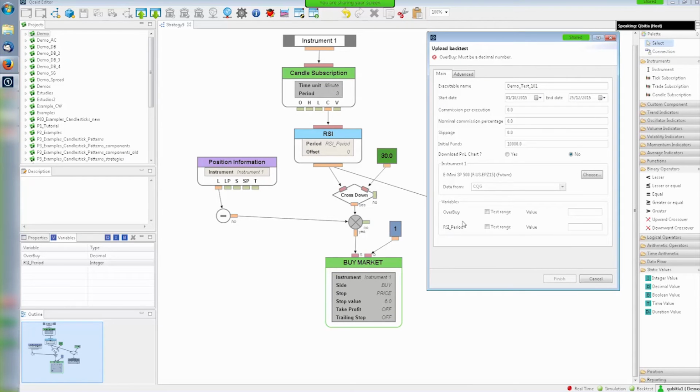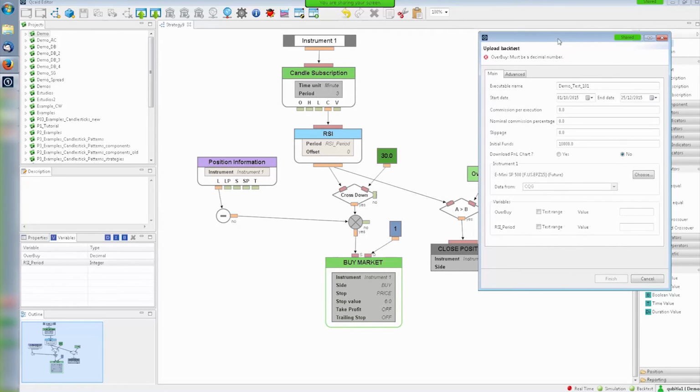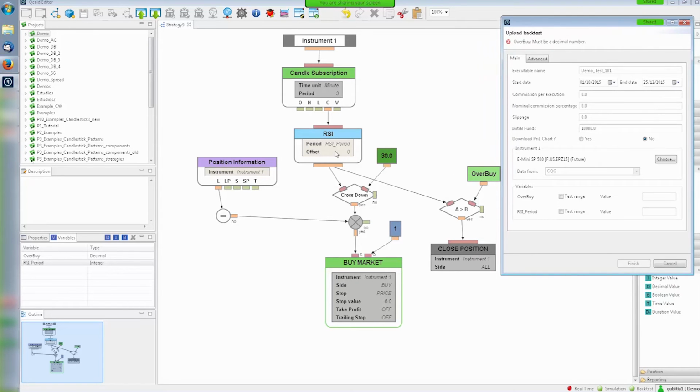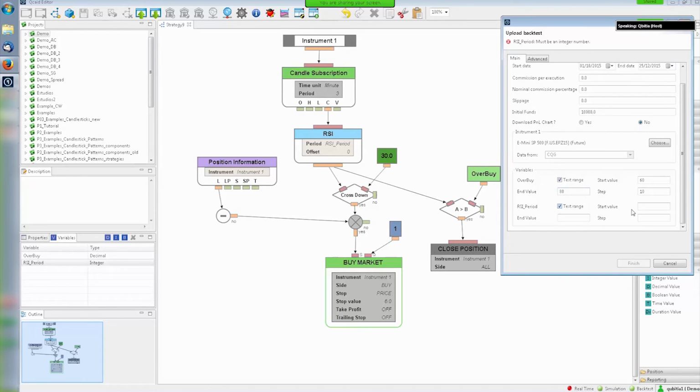Next, you can see the variables that we create, and it's placed on the strategy. And now we can set a value, or we can test through a range of values, like this. A step of 10, something like this. Setting the first, the smallest and biggest one, and the step.